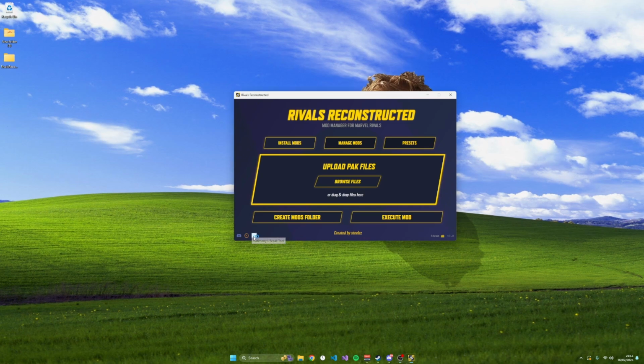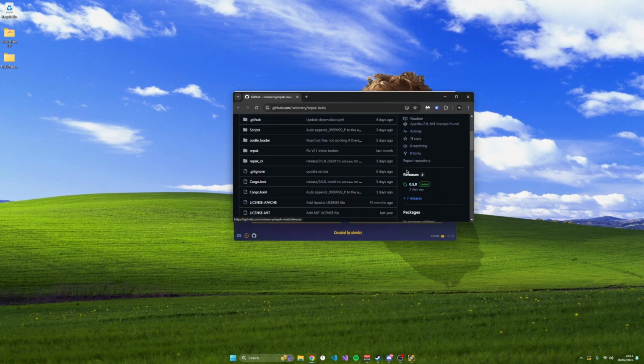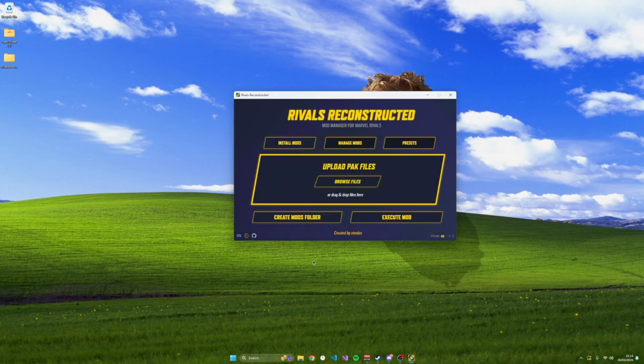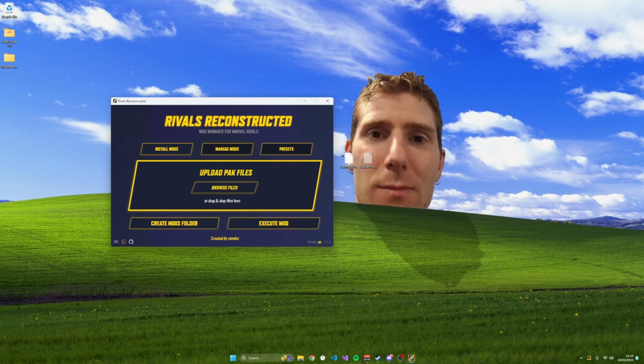And then we have this repacking tool. This was not made by me, but this is just to download older mods. But anyway, once you're in here, you're going to first of all create a mods folder. I already have one, so it's just going to give me this error, but it will say mods folder created.